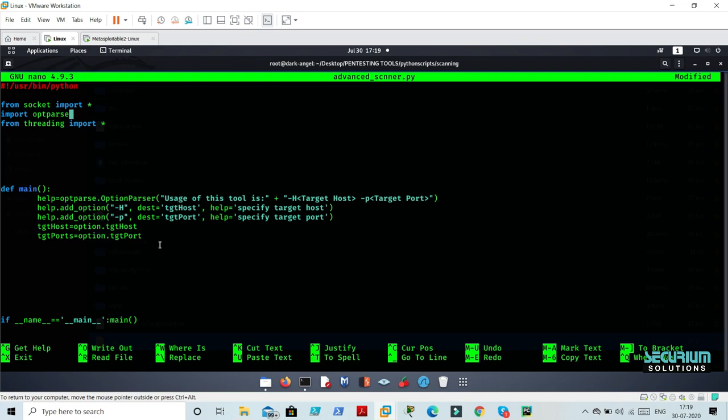Okay, so now I'm going to add another if statement for that. Why? If the user didn't give any host or any port, it should return only the usage of the help module. How will I add this in here? So tgt host is equal to none, or tgt port equal to none.